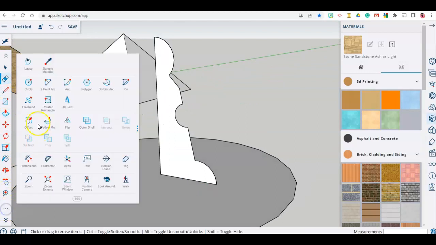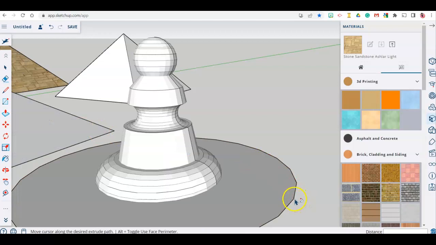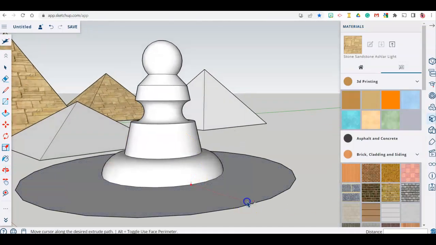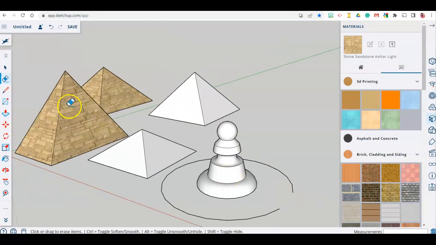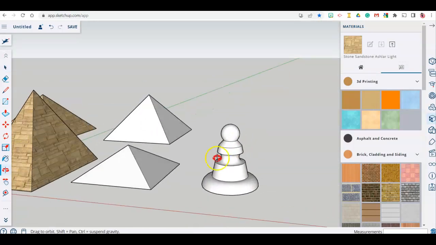Now, again, I click on the menu, click on Follow Me, click the profile, and then find the endpoint here. And that is a much better looking pawn. Using the eraser tool, I can erase that line, or I can just click arrow, select the whole line by double clicking or triple clicking on it, and then pressing backspace. There we go.